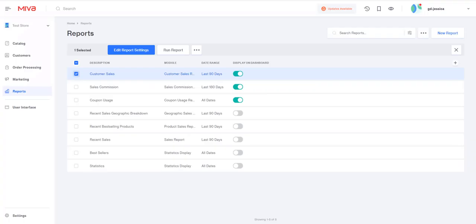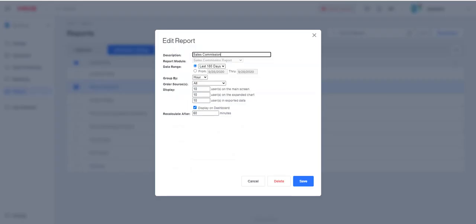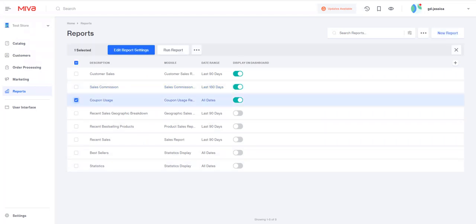The next one is Sales Commission. Similar to the customer sales report, you can track spending trends. But in this case, you're viewing the other side of the coin. You'll be able to see whether a salesperson on your team is hitting or surpassing their quota. This report shows sales based on whether they're made through the Miva admin or via the Shop as a Customer portal. Finally, we have the Coupon Usage Report.